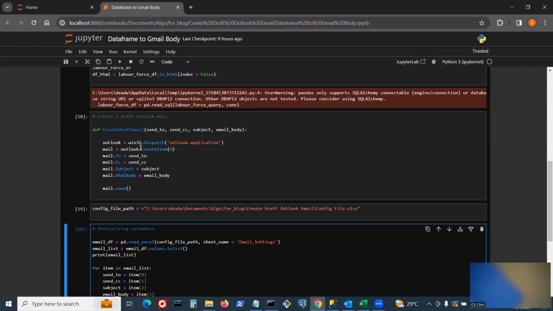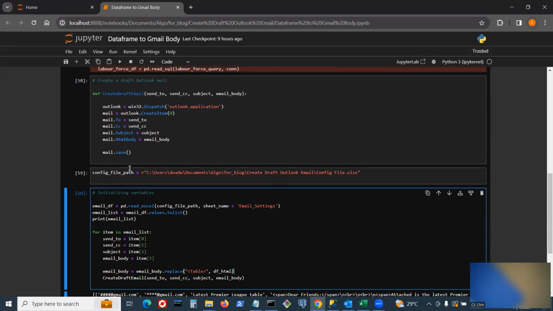So you will use the Win32 library to create an Outlook object. And with the Outlook object, we will create a mail object. And using the mail method, mail.to, mail.cc, we will feed the input argument here into the respective variable. After that, we will create the draft email by using the mail.save method. If you want to send the email directly, you can use the mail.send method.